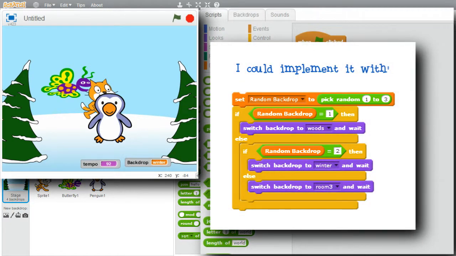I could use cascading if else's. If 1 is picked, change to woods. Else if 2 is picked, change to winter. Else change to room 3. I've used this approach in earlier challenges, but then I replaced it with something better.